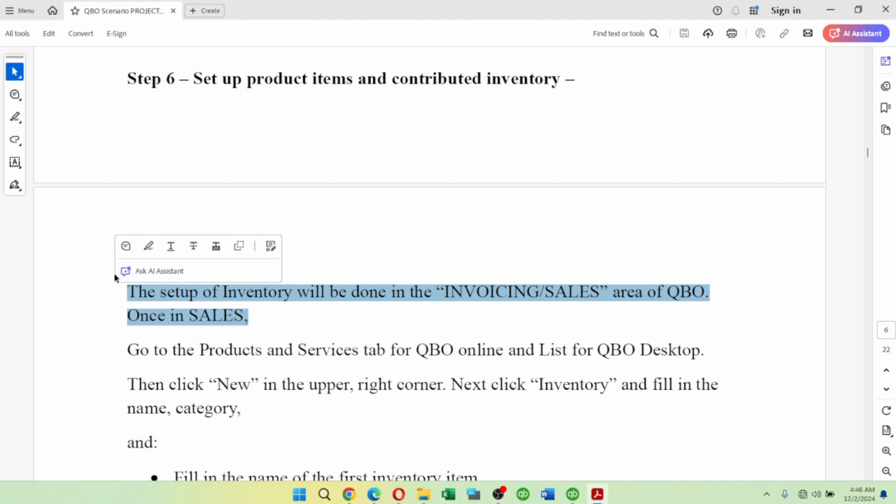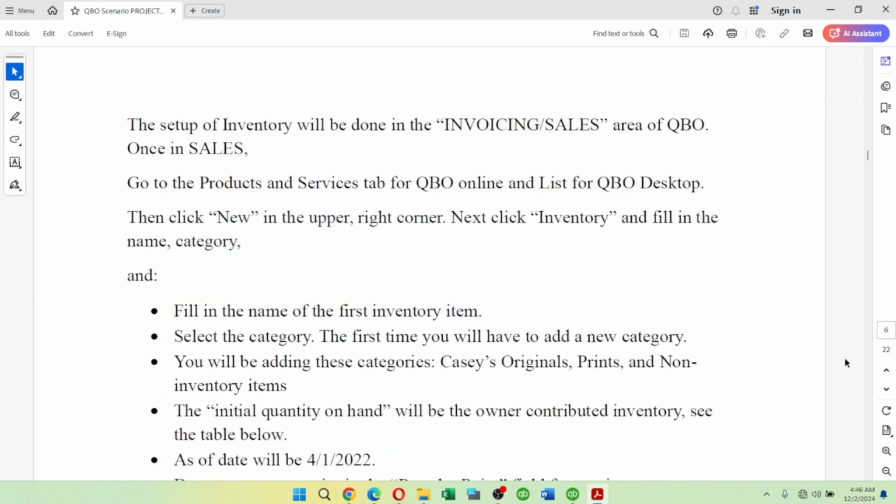But the difference between how to use QuickBooks Online, or where to get some of these commands, is not that different. While in QuickBooks Online, you're going to be using the invoicing and sales area to enter the inventory items. But in QuickBooks Desktop, we're going to be using the list command in the menu bar to set up our inventory items. So without wasting much of our time, let's go ahead and see what we can do.